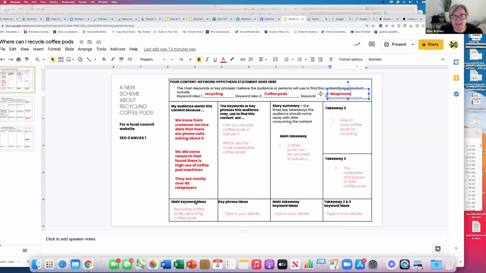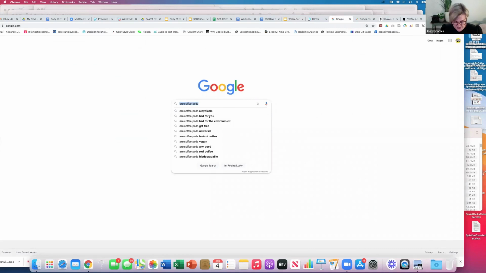So what I'm going to start doing is moving into the free tools to look at how we can validate this idea, because really we're saying the keywords I'm guessing my audience or persona will use to find this content could be this, but we're only guessing that. And what we want to do is test that hypothesis using the free tools to check that there is search demand. So what we're going to do first is go to what's called Google Autocomplete.